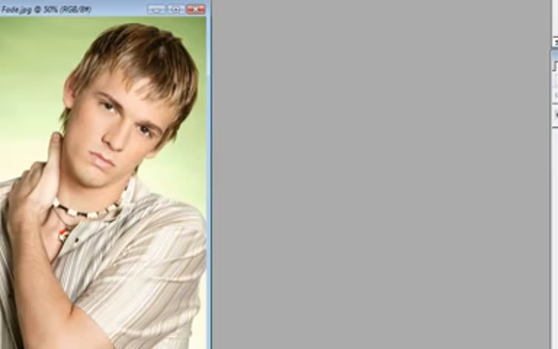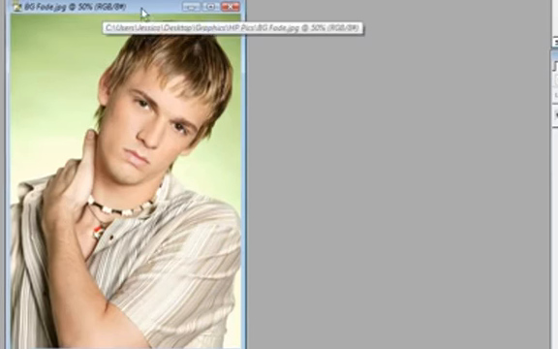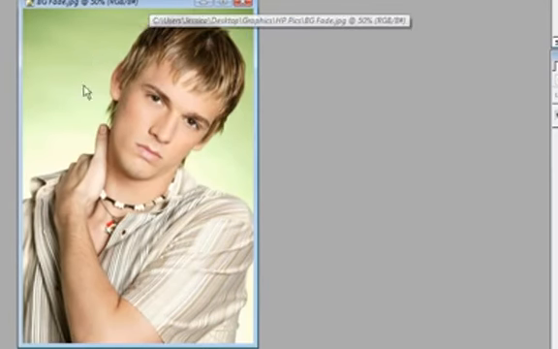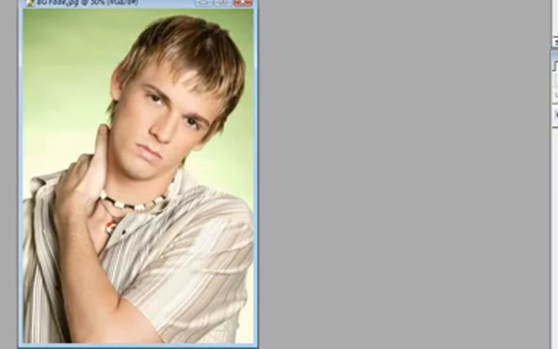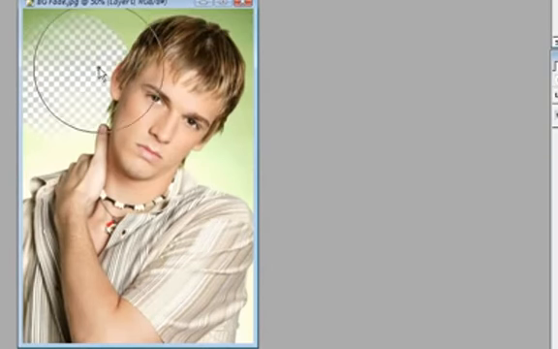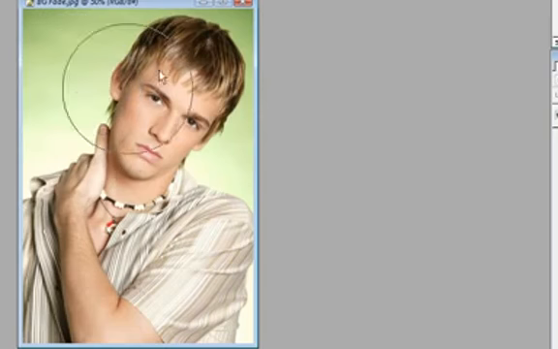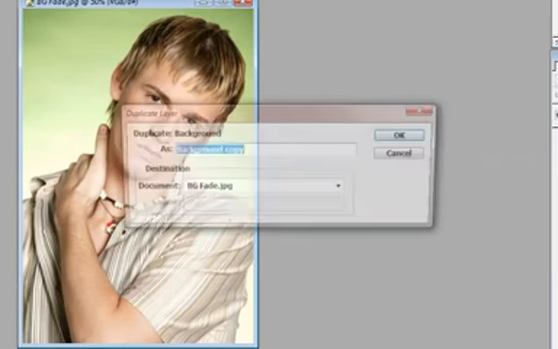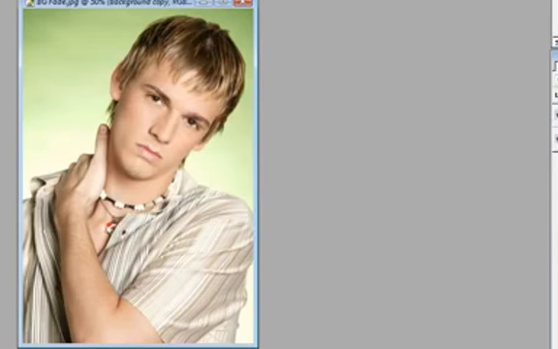Alright, next we will use this picture just to show you another method. As you can see, the background is not all one color, so the background eraser tool will not work. It's just going to select little pieces of the background at a time. So what we want to do here is, again, duplicate the layer and turn off the background copy.